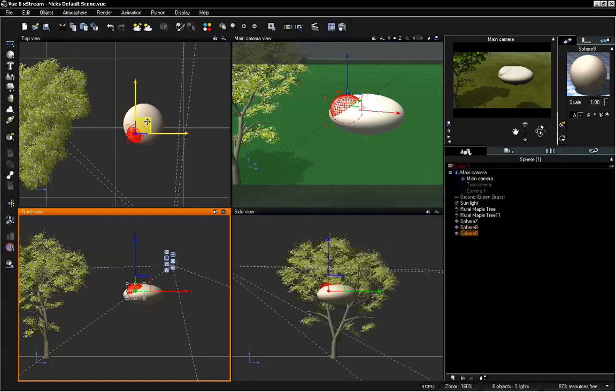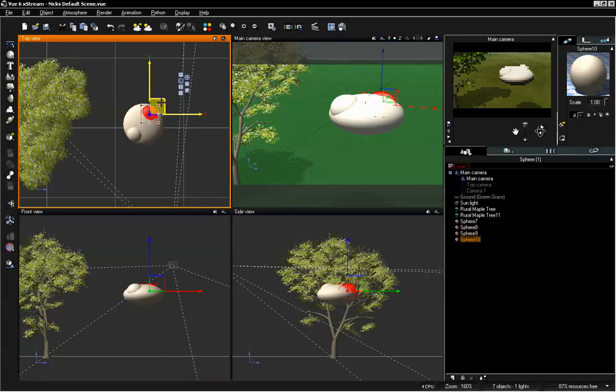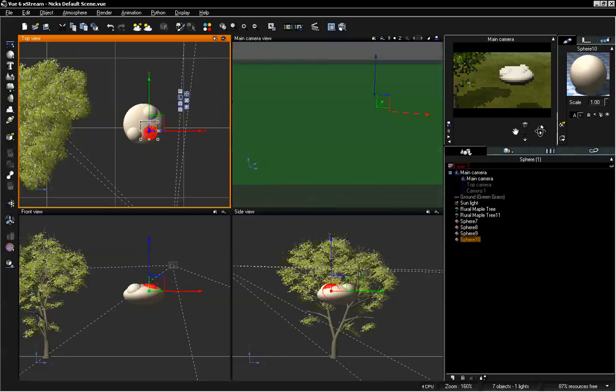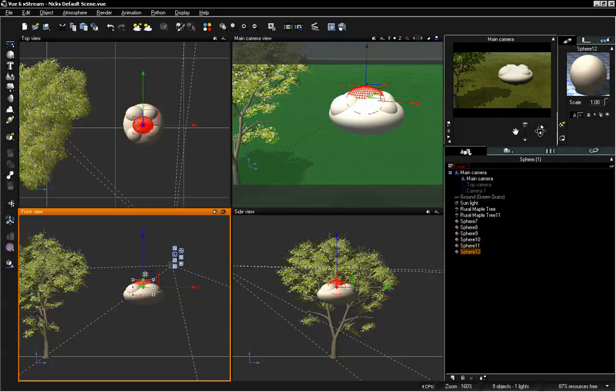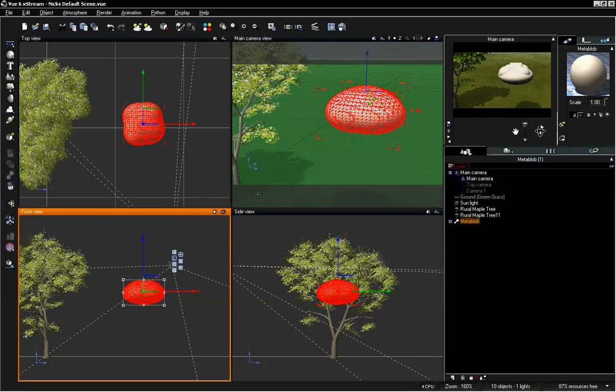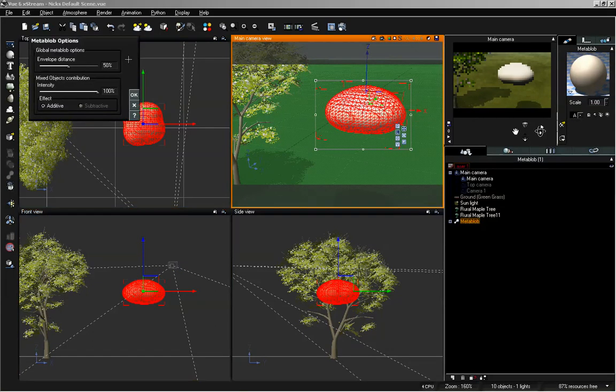I'm going to go ahead and copy and paste this sphere in a couple of different places. Maybe stretch it out a little. Copy and paste. And then we'll add one to the center and bring it up towards the top. And now I'm going to select all of these spheres, go over to the left, and create a Metablob object. We'll go ahead and open up the settings for this.